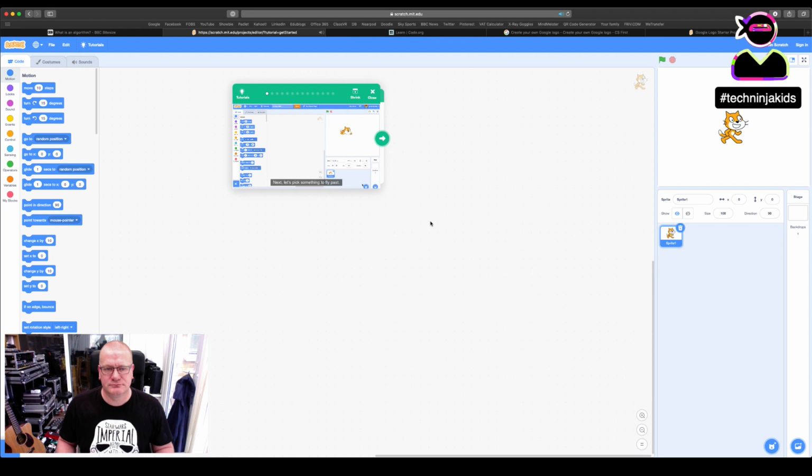Next, let's pick something to fly past. It can be anything. I'll pick buildings. To make our character look like it's moving, we can move the scenery behind it. Let's use Change X to move the building across the screen. Let's try a negative number to make it look like it's going past it.